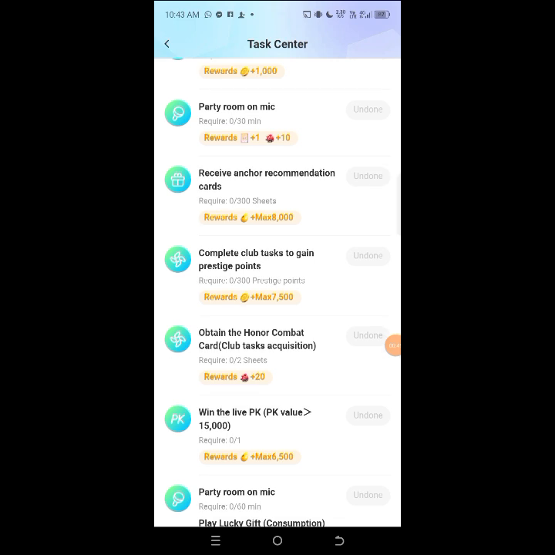The fourth one here says complete club task to gain prestige points. On the Nikki Live app, I think your agent or your agency should have opened a club for you. So if you're in that particular club, you have to complete the tasks on the club for you to be able to get prestige points, and you have to get 300 prestige points in order to receive a reward of 7,005 coins. So that's it. And then we have to obtain the honor combat card, and this also requires the club task acquisition.